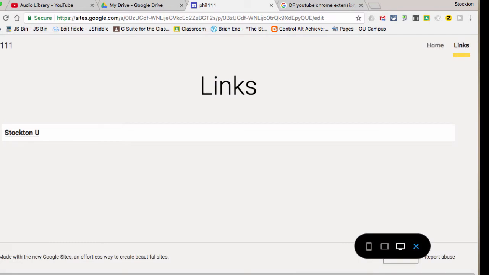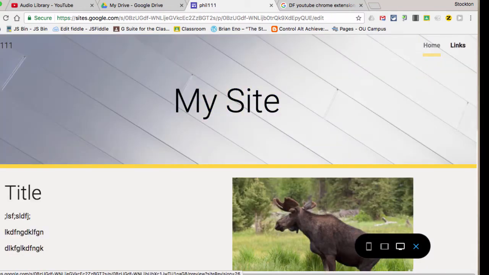I can preview my site by clicking this eye. And as you can see, I've got home and links. And you can see that the links appear here. That can be edited as well if you're not happy with it. And when I'm done previewing, I can click this X.